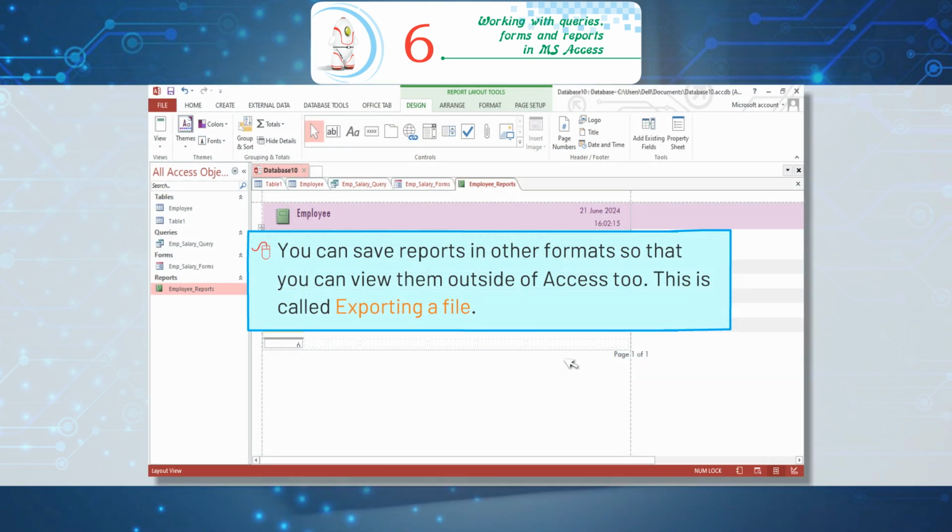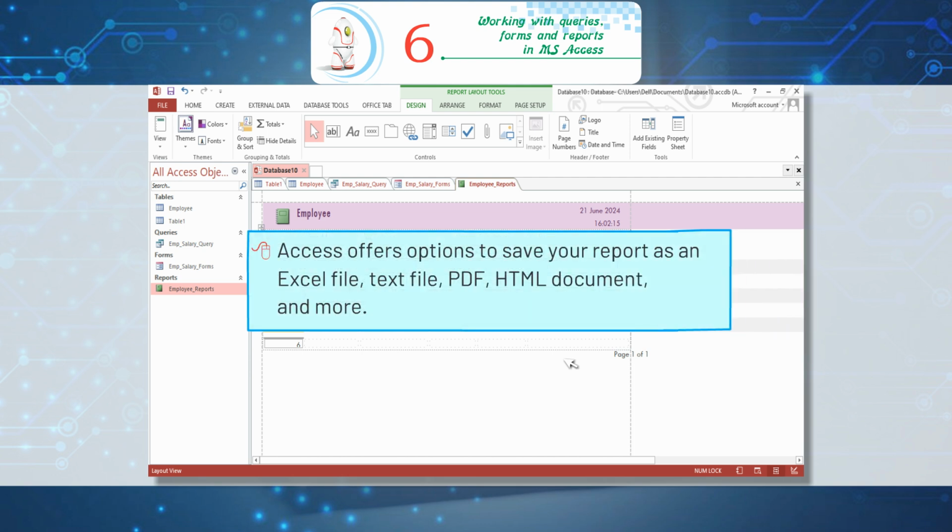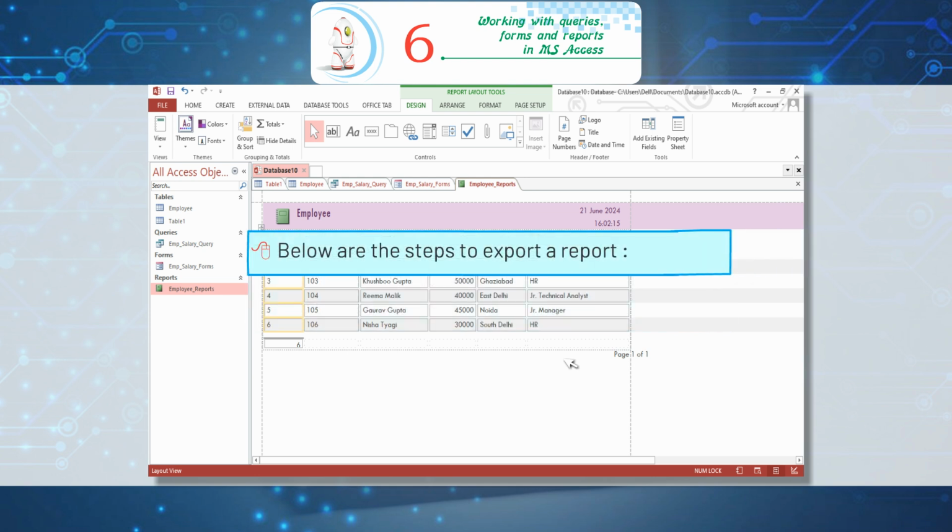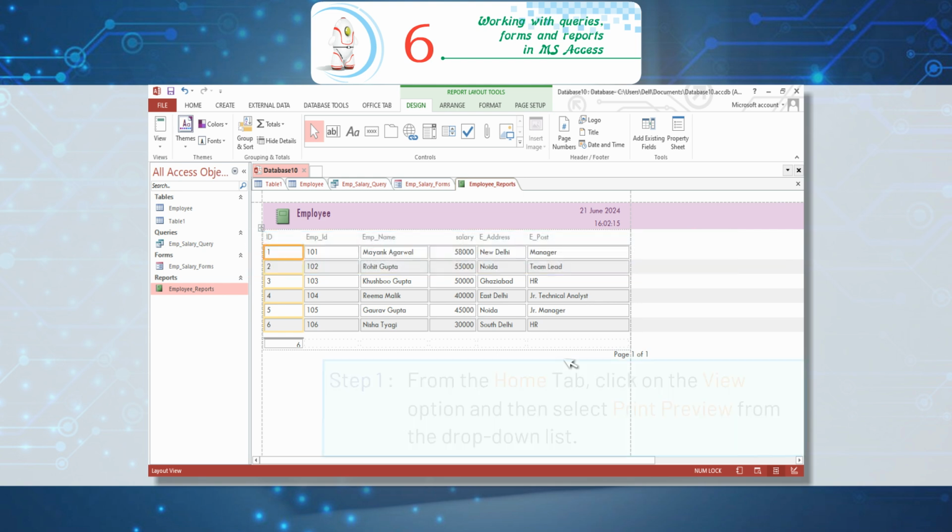Exporting a report. You can save reports in other formats so that you can view them outside of Access too. This is called exporting a file. Access offers options to save your report as an Excel file, text file, PDF, HTML document, and more. Below are the steps to export a report.